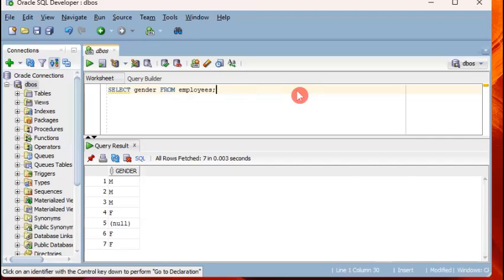So if we want to only display the unique values of gender, then the same thing we would be doing. We will use the distinct keyword right before the column name or column names. So select distinct gender, which is the column name, from employees, which is the table name. So when I execute this, it should only display 3 unique values: M for male, F for female, as well as null, which means no value. Okay, so that's correct. That's after we have used the keyword distinct on the column name.